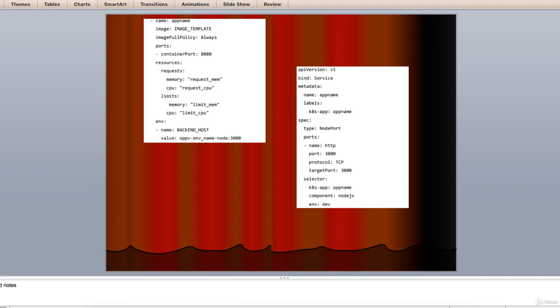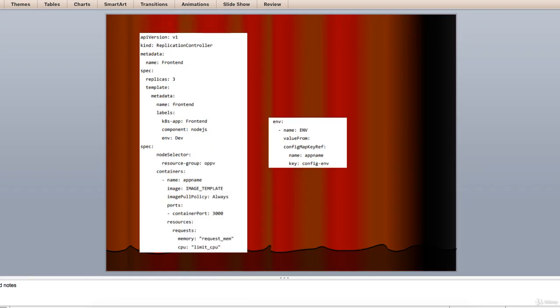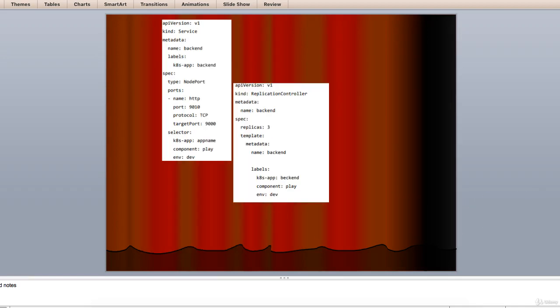Let's quickly move to the frontend service YAML file. This you can see on the right hand side, which I'm pointing to with my cursor. Now, coming to the frontend replication controller YAML file, it is here on the left hand side. You can see this whole file is in continuation with this.